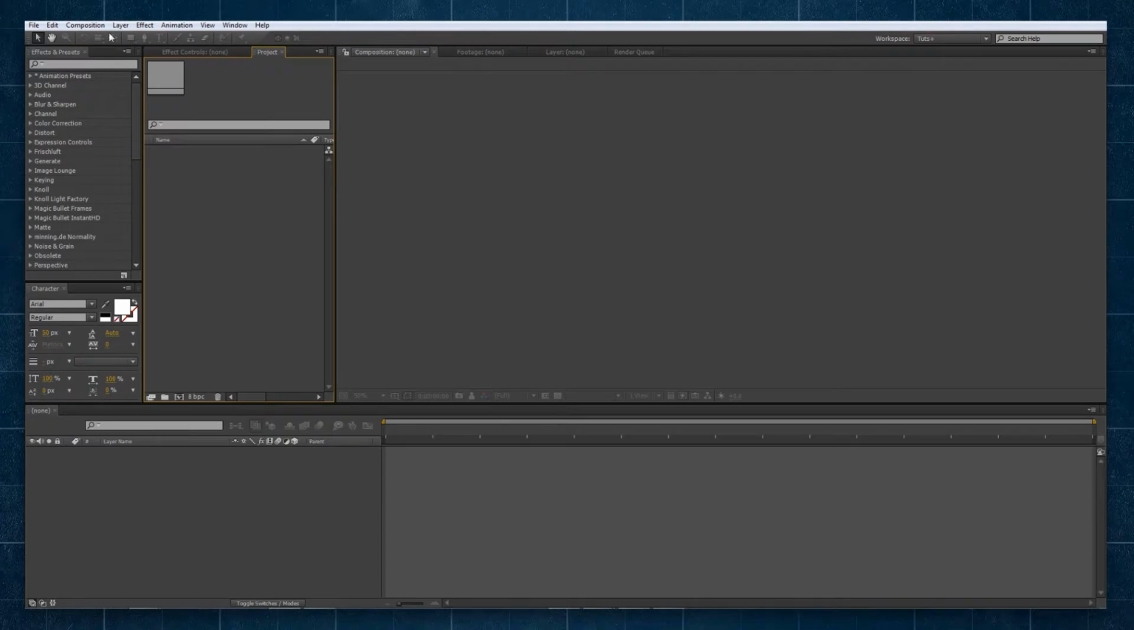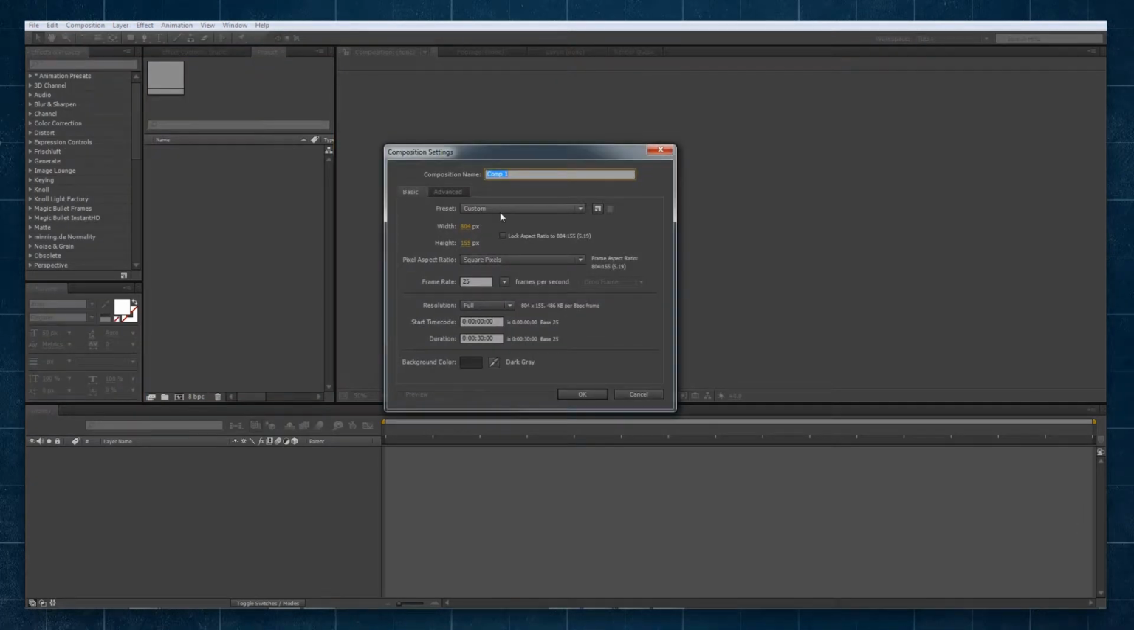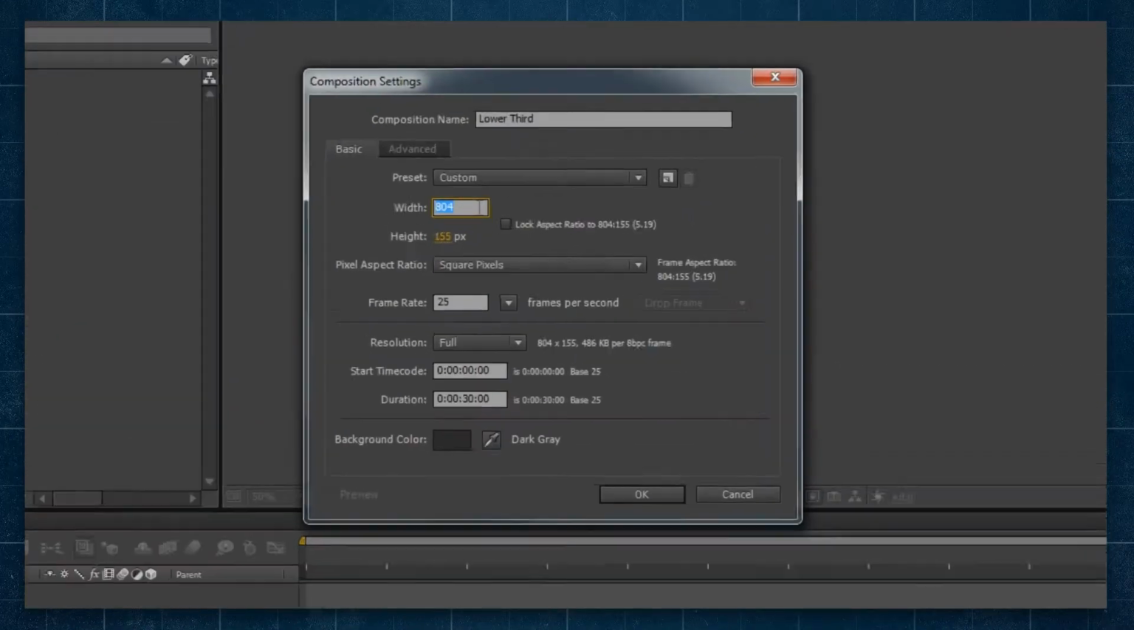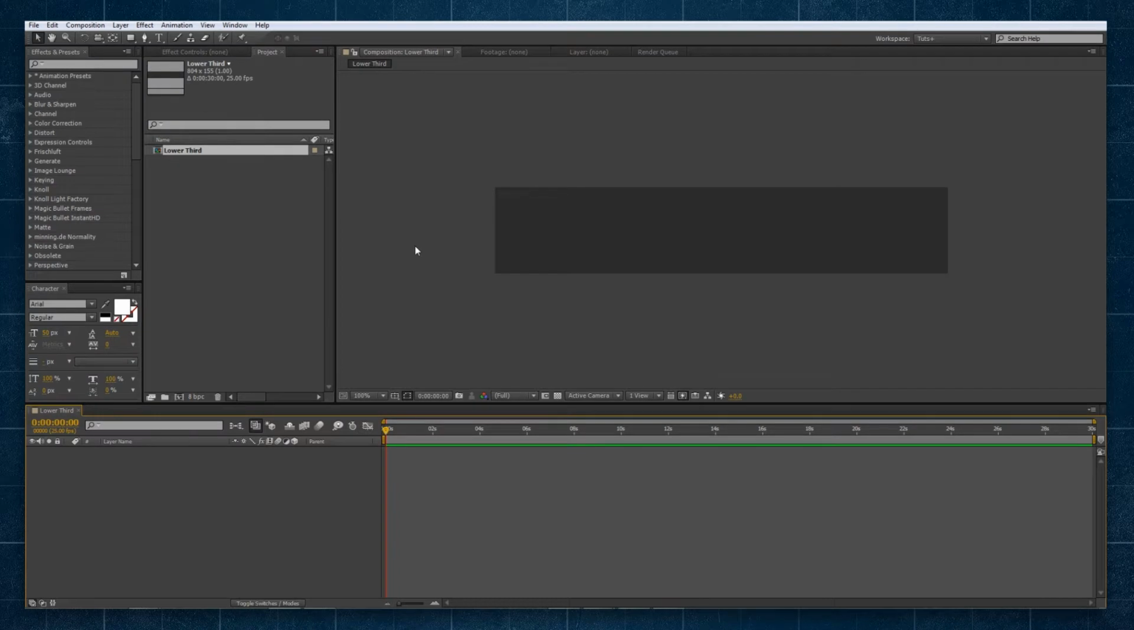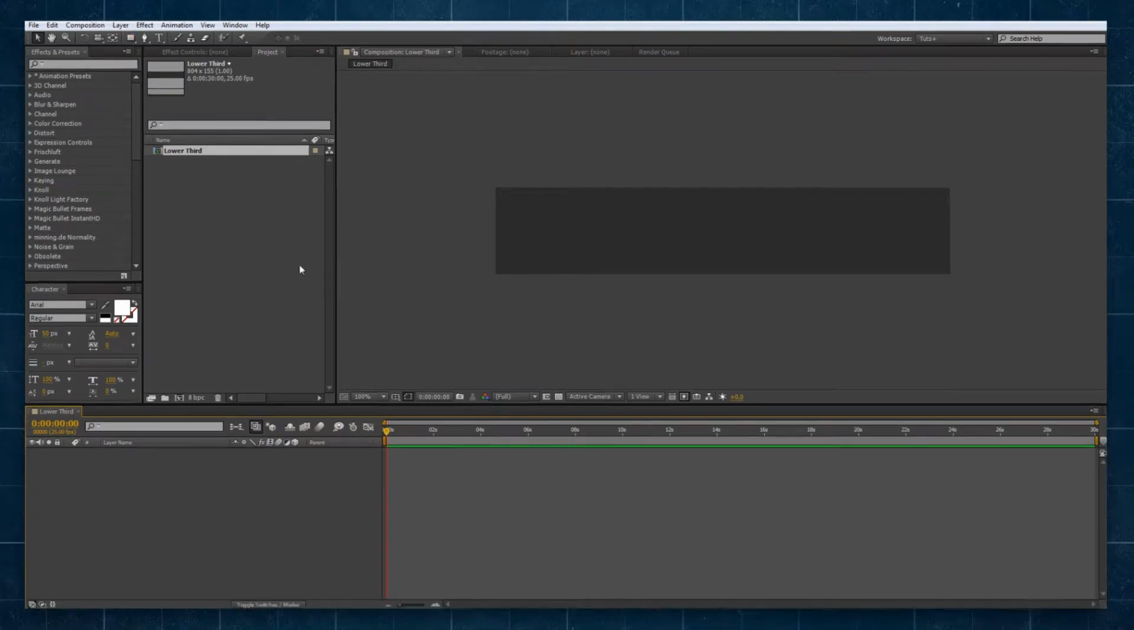So we're in a brand new project and we'll start with a new composition. We'll call this our lower third and we'll create it at 804 by 155. Now I'll do 25 frames per second and I'll make the duration about 30 seconds. We'll drop it in here and we're going to start off by creating some boxes.